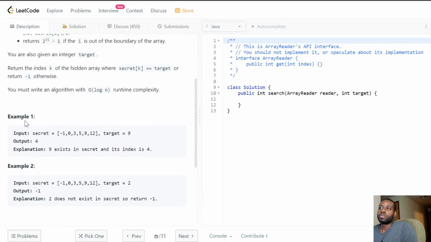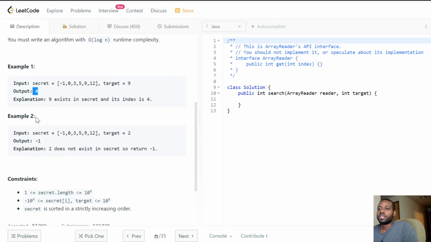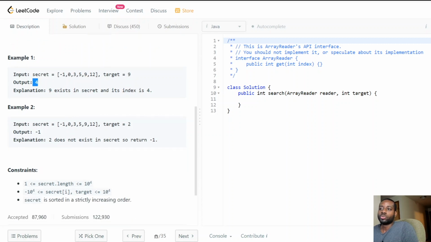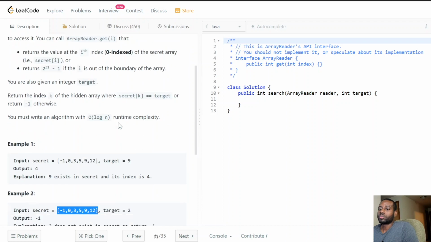So how can we solve this, guys? Let's go through this example. We're given just this secret array. We're not given it directly, but we're given an integer target, and we can see that the number they're looking for is 9, which is at index 4, so we return 4 as the index. In this one, there's no 2 in this array, which makes sense that we return -1. So how can we solve this, guys?